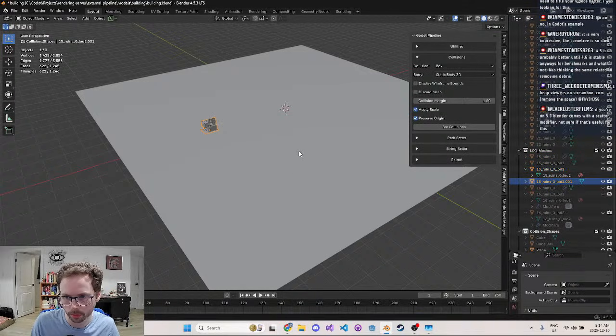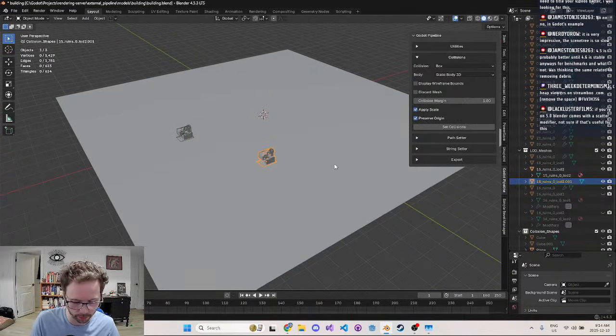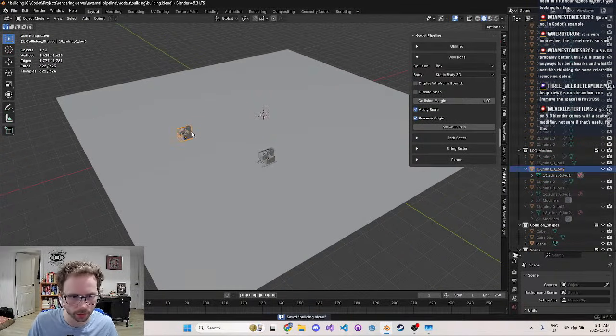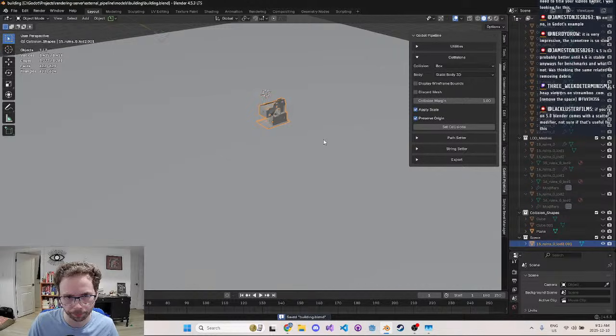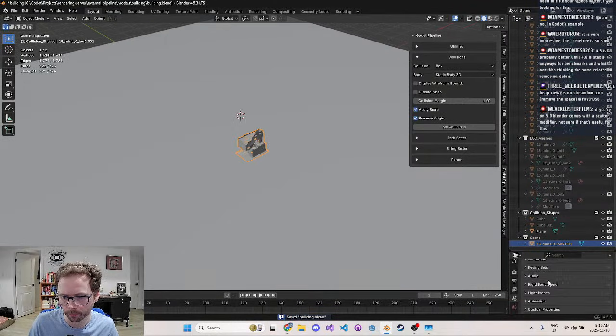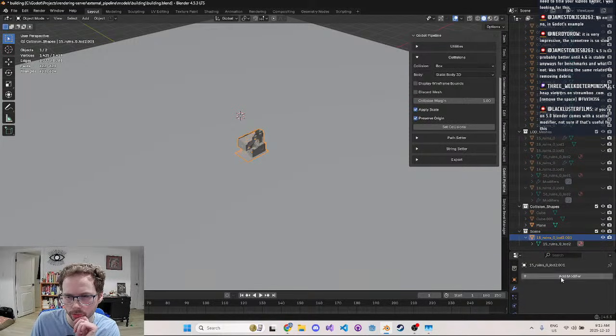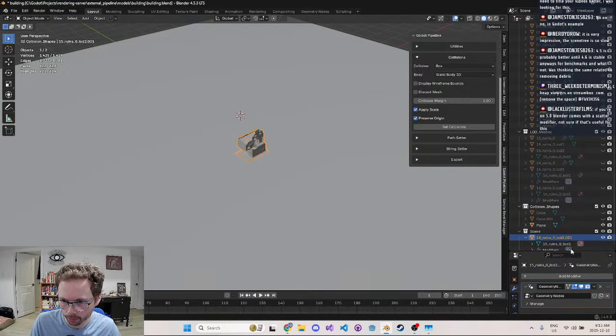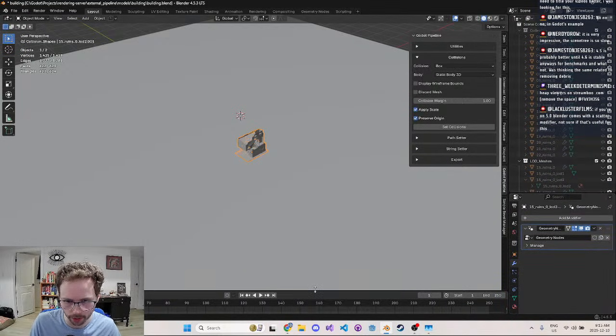So let's move this to scene. This time I will save it. Hide that. Okay, cool. If we add a modifier to this, if we add a geometry nodes, does this add it to this one too? No, okay, good. That's good. Okay, attempt number 2.